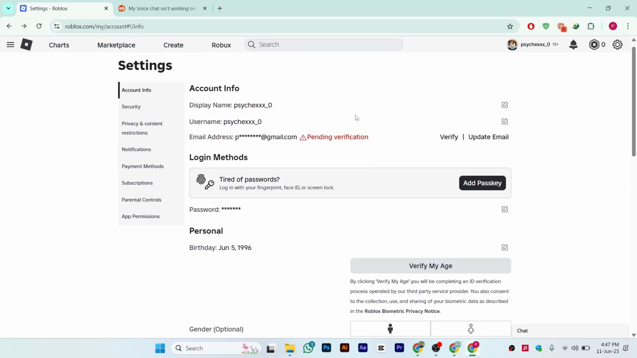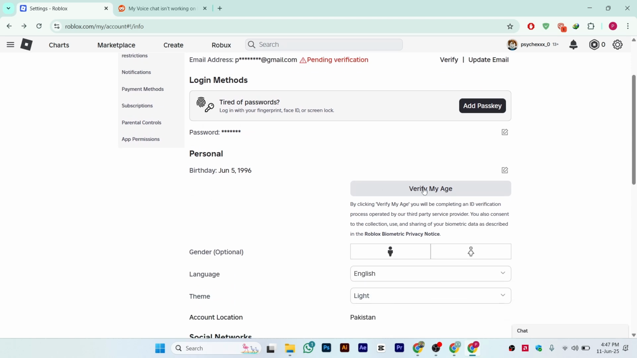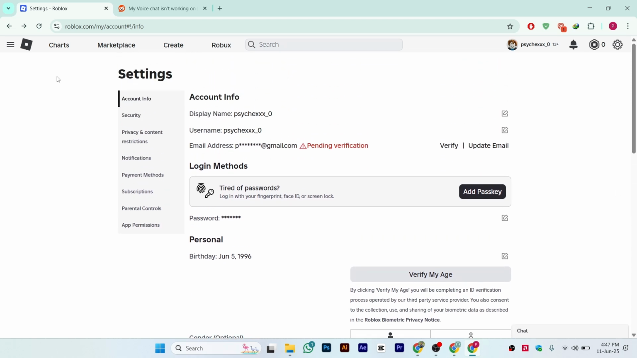So these are some solutions. Make sure to verify your email address, make sure to verify your age, and make sure to delete Roblox from your PS5 and reinstall it. And after that, hopefully your issue will be fixed. So these are some steps which you can try to solve your problem.